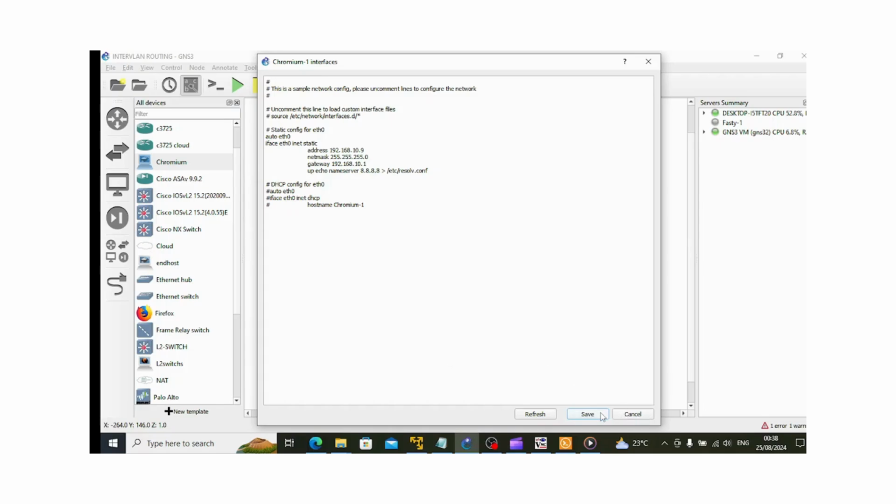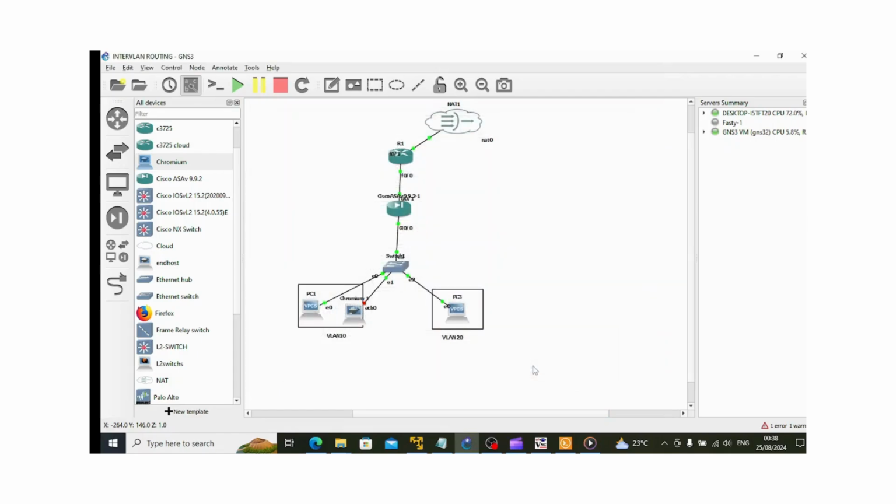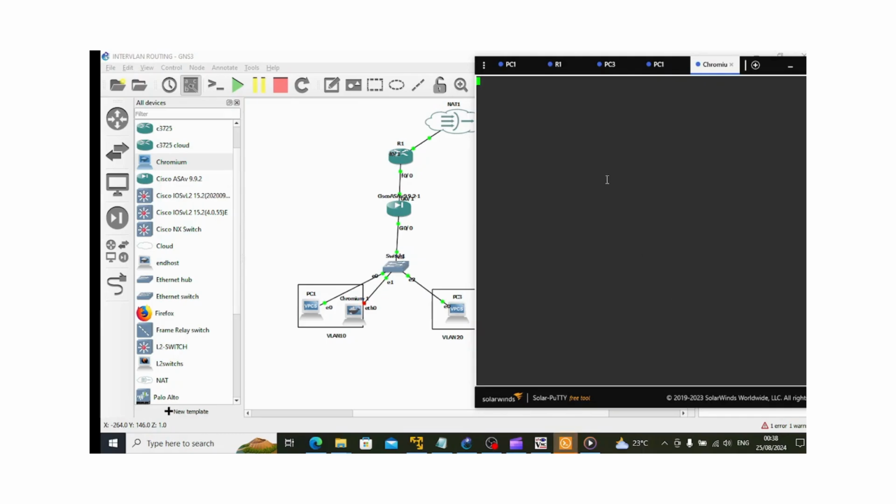Yes, save, apply. So that's it. So now you can try to check. This is gone. Next. So now route. You should be able to see the route now. So yes, you can see now what routes we have.